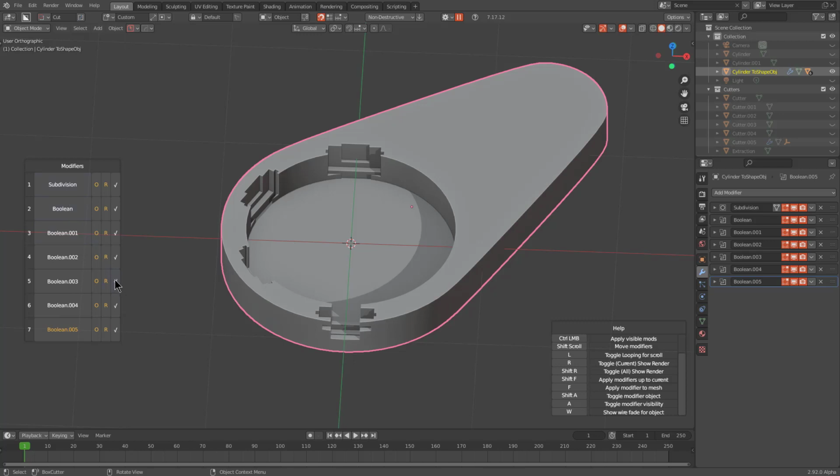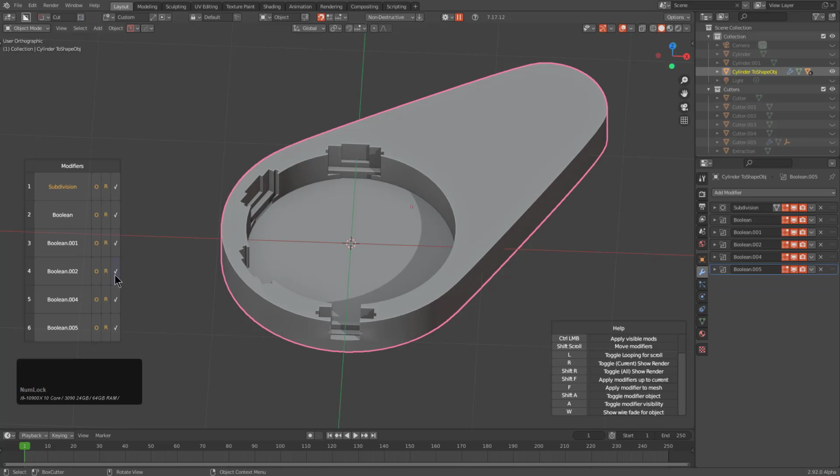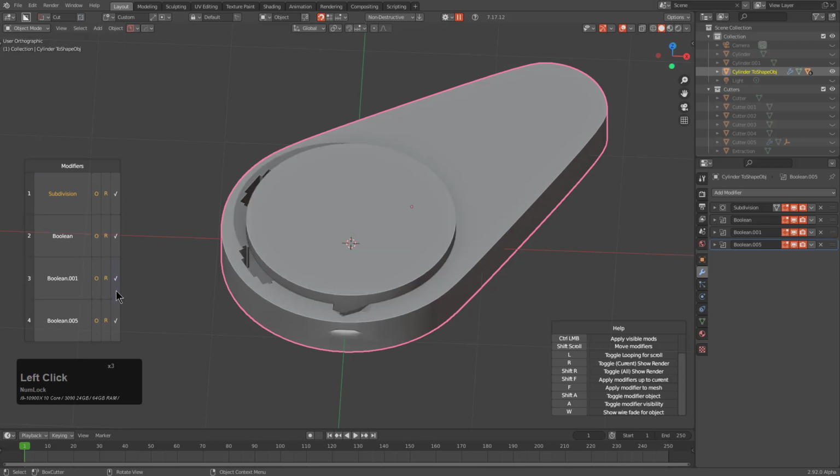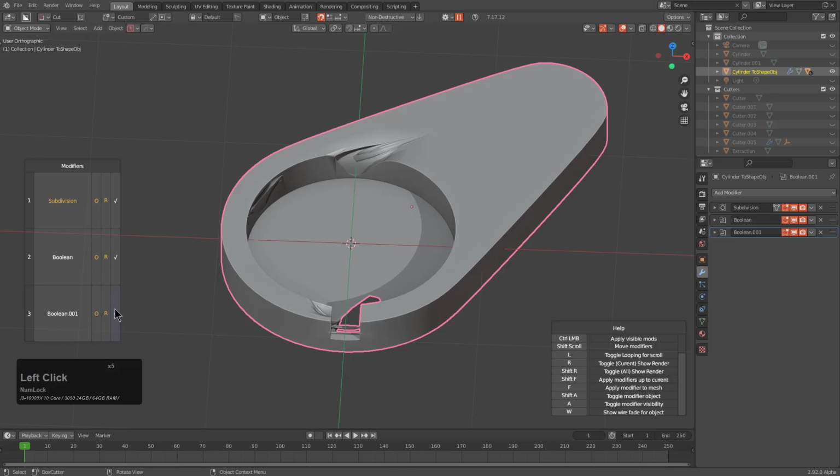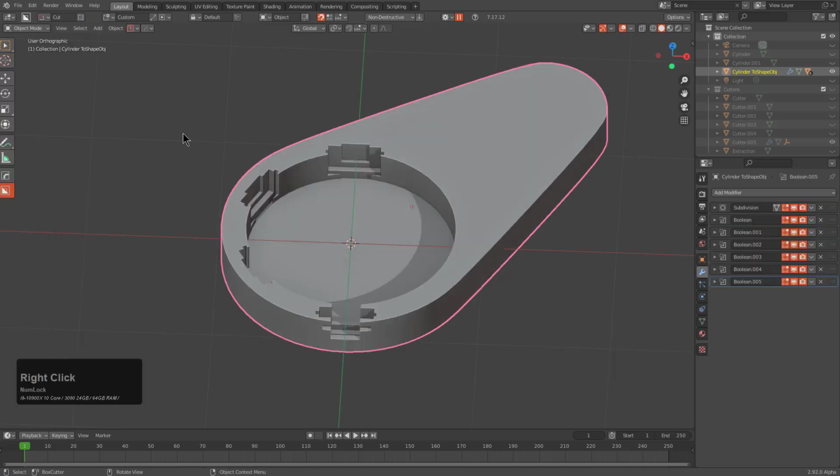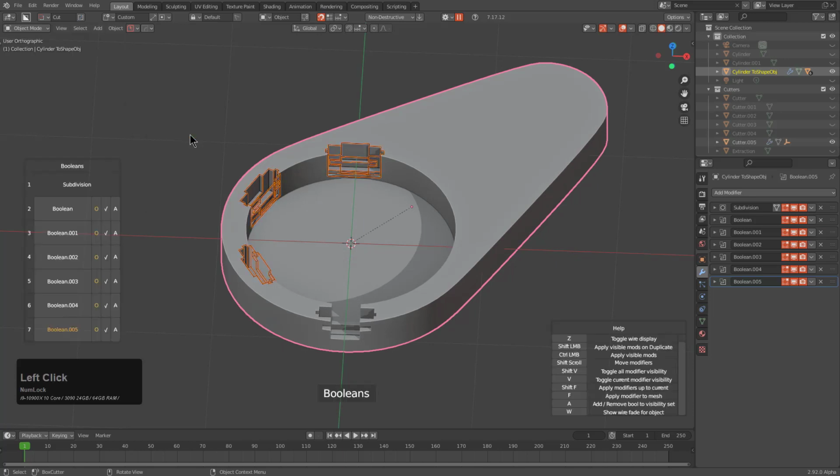So just to show that in action, let's click it, and it looks like it worked out. Let's click that one, and we can actually see the Booleans being eaten alive by the subdivision modifier as we're clicking these apply buttons out of order. This is something that I foresaw users running into as an issue. And so let's talk about that situation again.